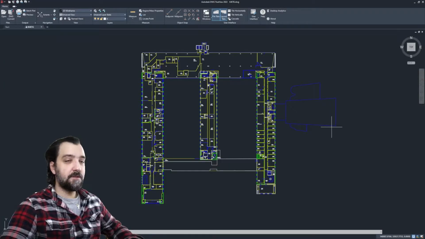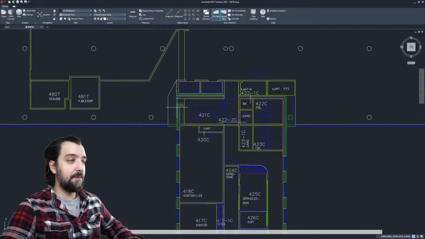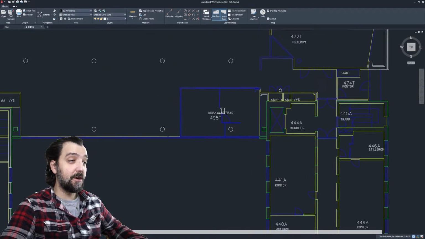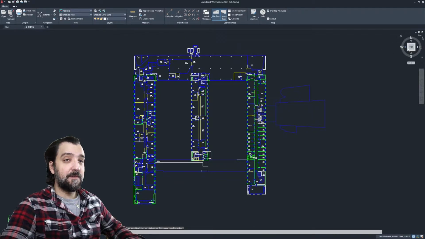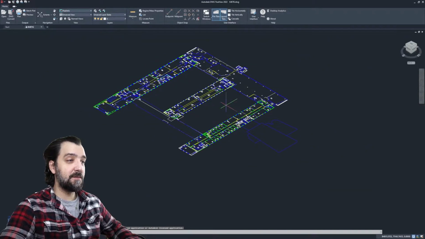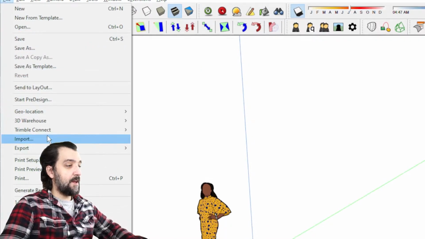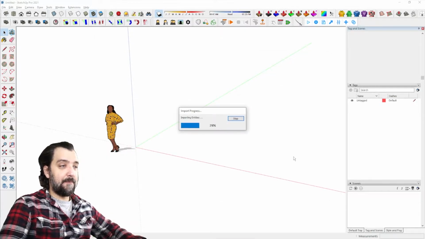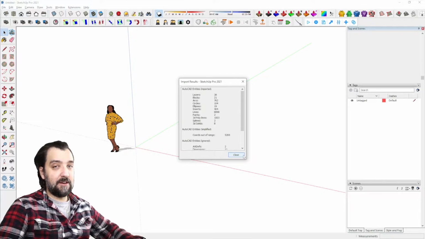So this is your typical DWG, and a DWG is normally built up of information about a blueprint drawing of the floor plan. It can also sometimes have 3D information in it, because this DWG is actually a three-dimensional file. To import your DWG, just go to File, Import, and then simply find your DWG on your file system and import that.